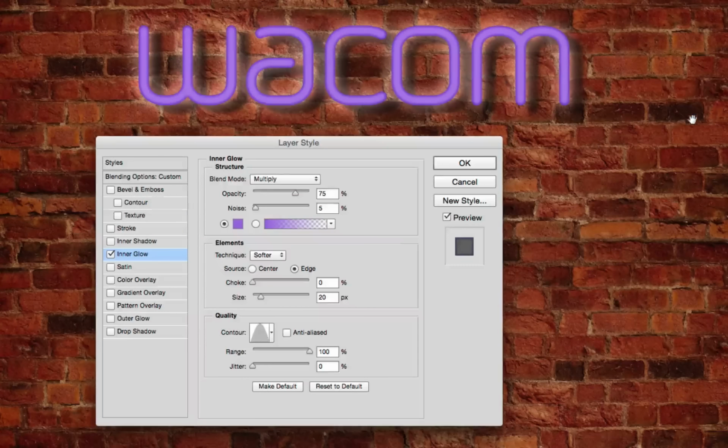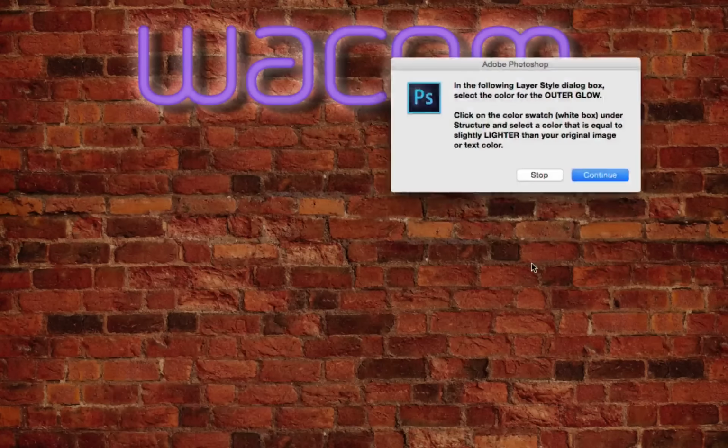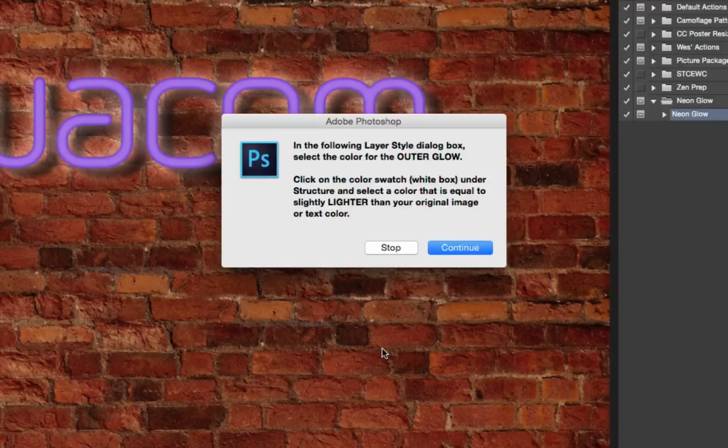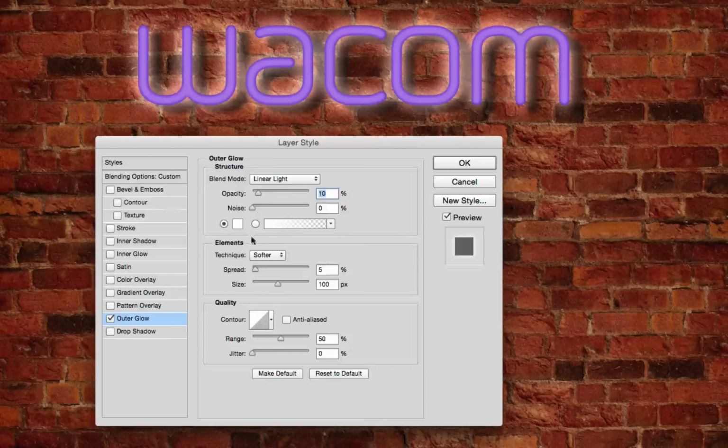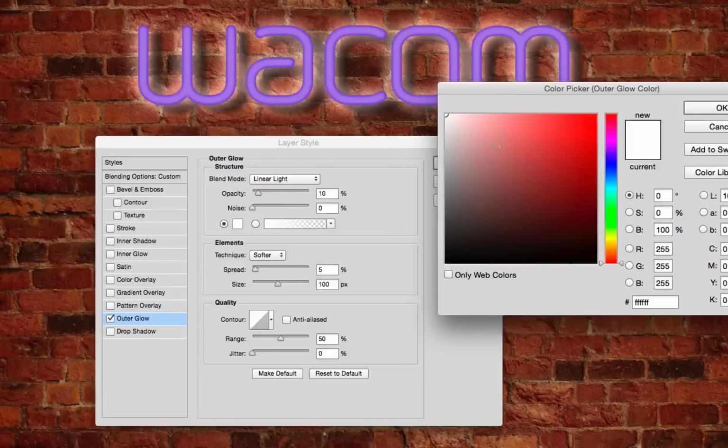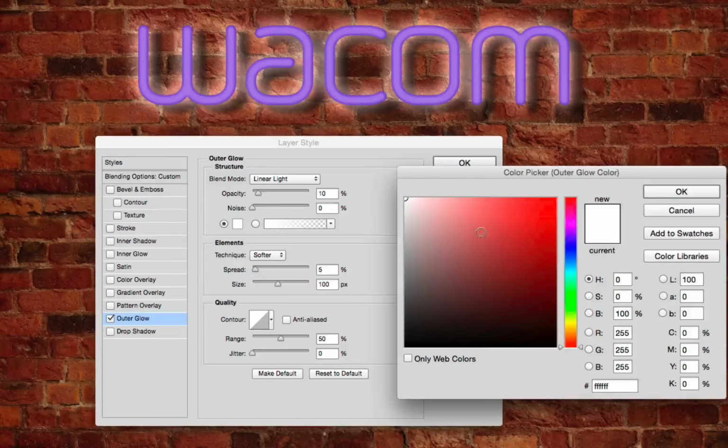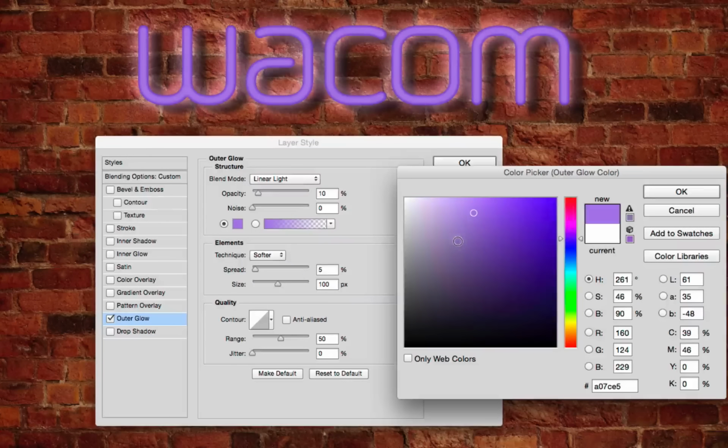And I'll go ahead and click OK, and then close the layer style dialog box. Once again, you're going to be presented with a dialog box that says what you're going to do in the next step. Again, you're going to be presented with the layer style dialog box. What you want to do is set a color for your outer glow. So again, clicking on Continue, I'm going to click on the little white box there, and then I'm going to select this time a color that is slightly lighter than the original color.